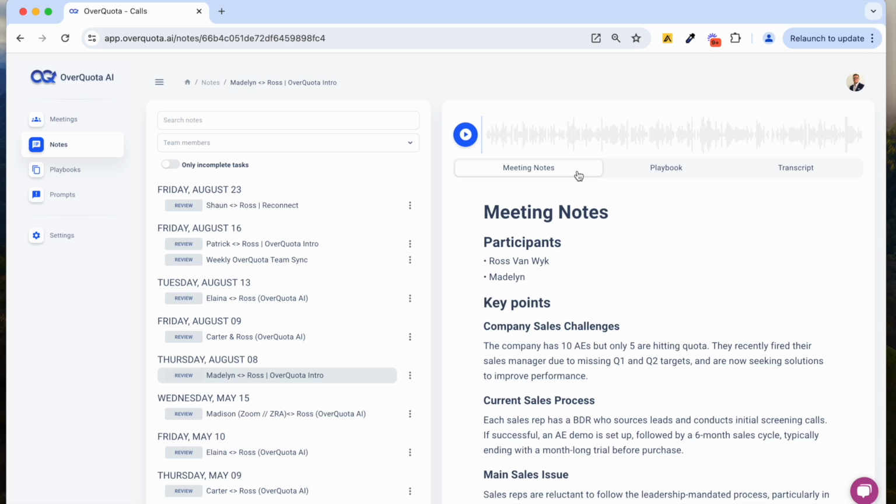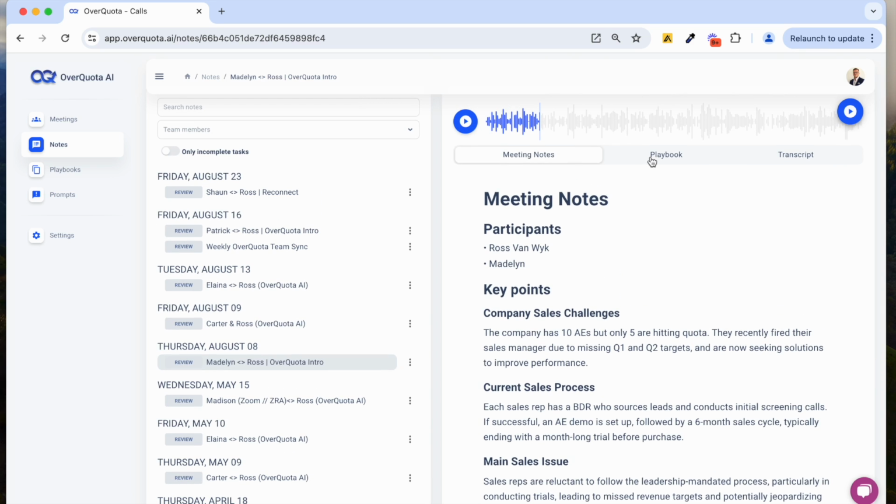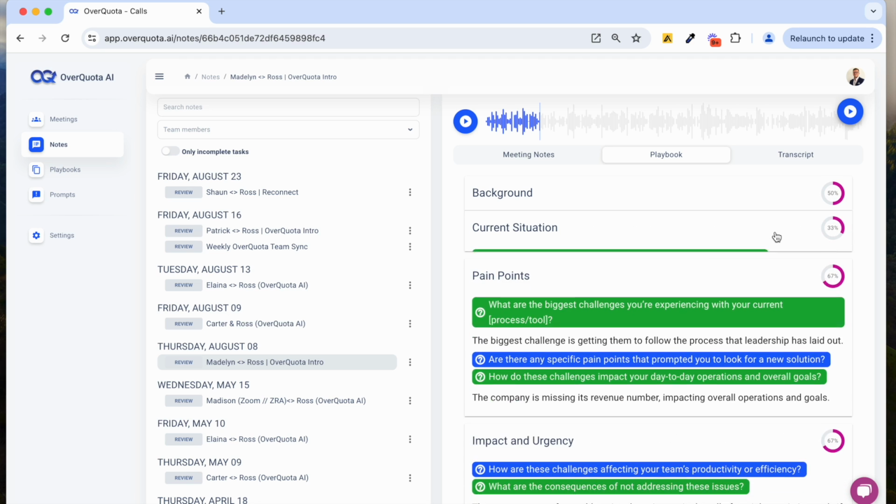Once the call ends, OverQuota isn't done. Heading into the notes section of the web application, you'll see that you have the full audio recording, a neat call summary with all the key points and takeaways, as well as your playbook showing the questions asked in green, the auto-summarized responses below, and the % completion of each section of the playbook.